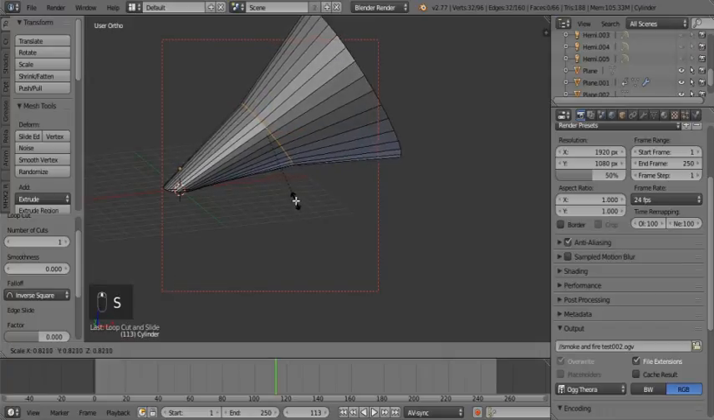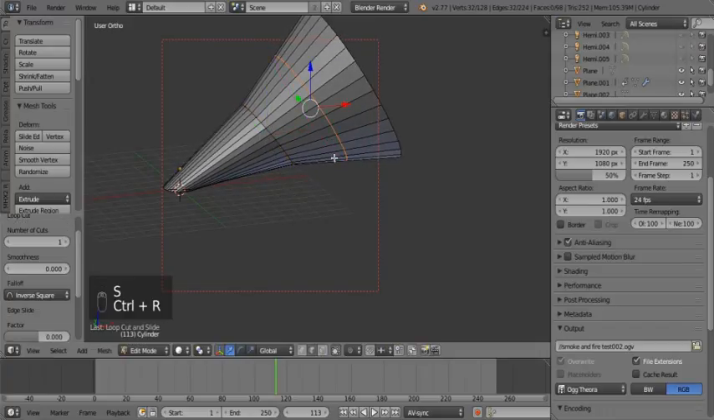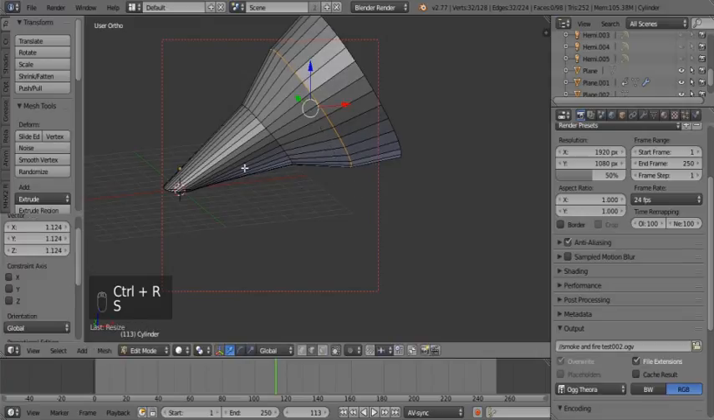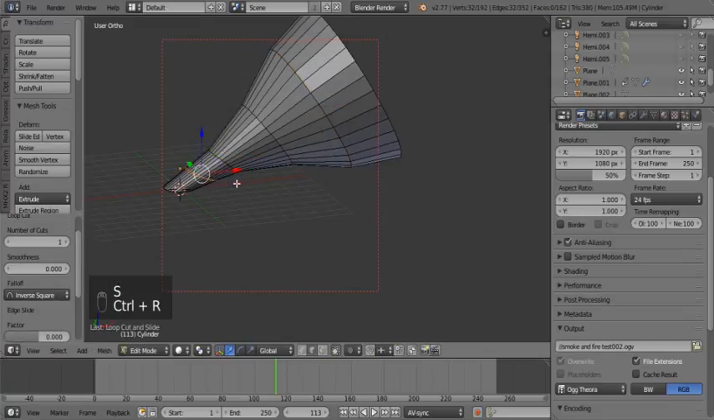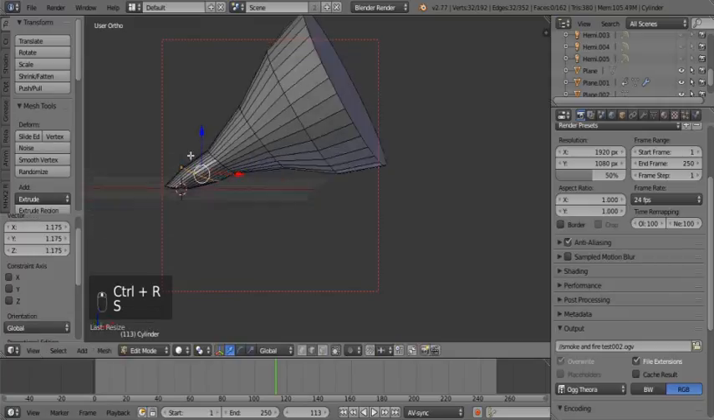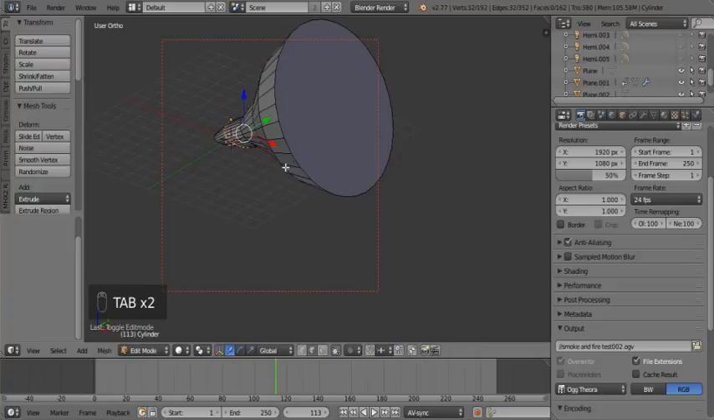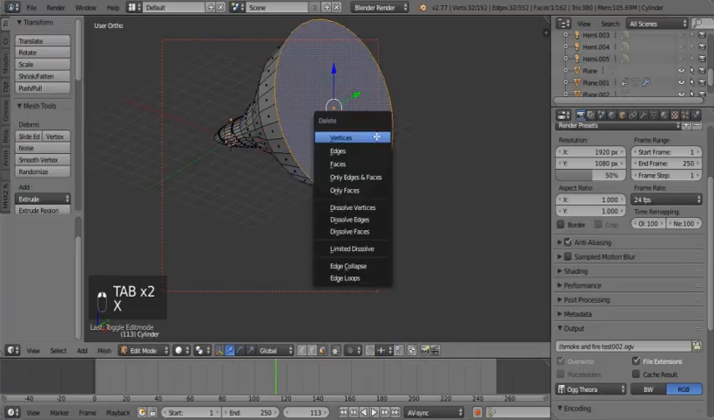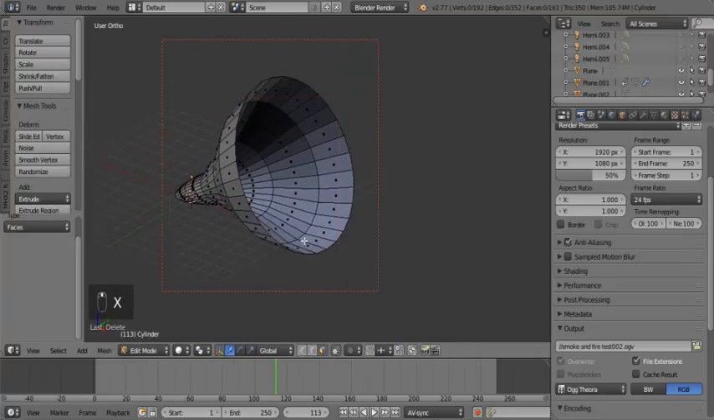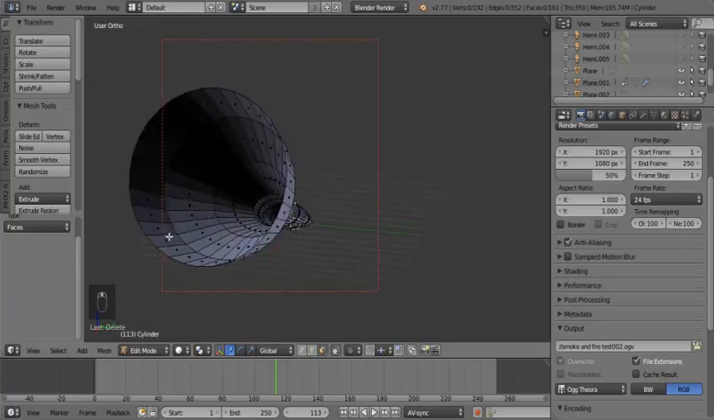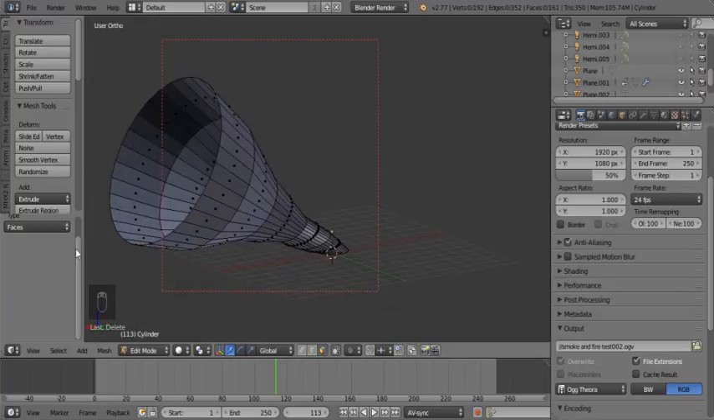Let's pull this in slightly. Out. And in. And out. Yeah, something like that. Just a good funnel, you know. What I would suggest is deleting this face. Yeah. That should do it.